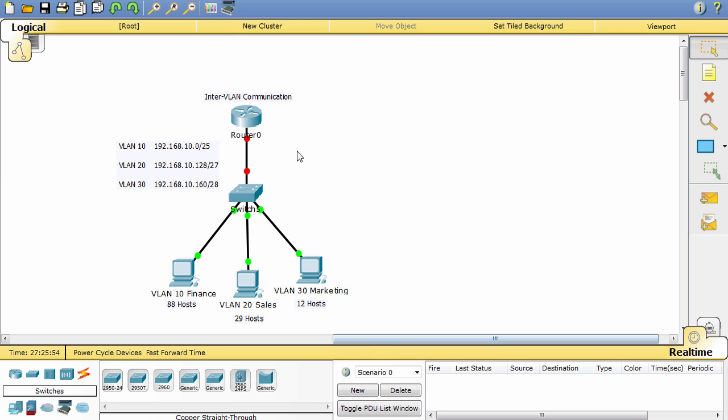In this video, I would like to demonstrate exactly how to set up inter-VLAN routing. And what you'll note in this diagram is we have three separate VLAN networks here, each having its own number of hosts. The key would be to get these hosts on different VLANs to communicate between each other. And the way to do that is to configure the router with sub-interfaces.